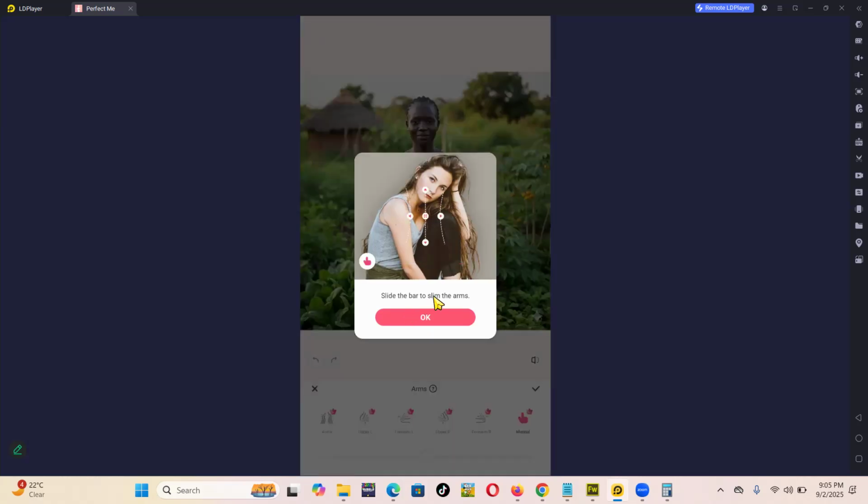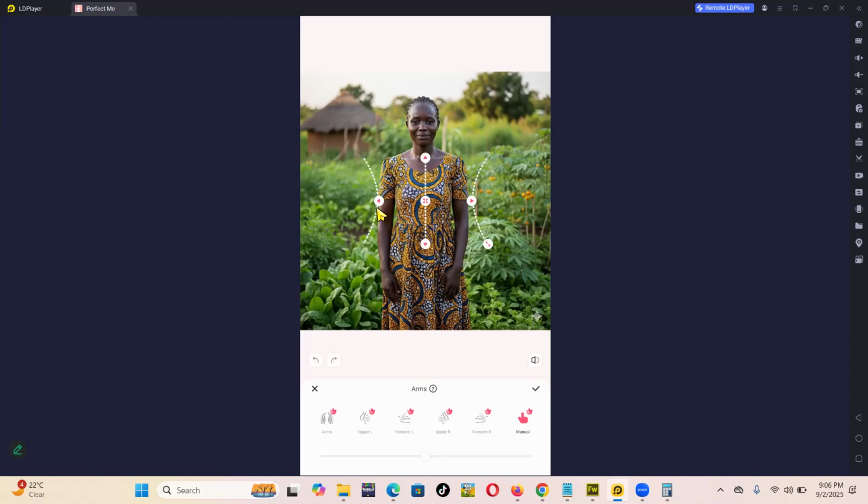So slide the bar to slim the arms. This is how it works. So I believe you need to have a clear picture. Okay, oh my gosh, my phone is, okay. So let's try to do this.